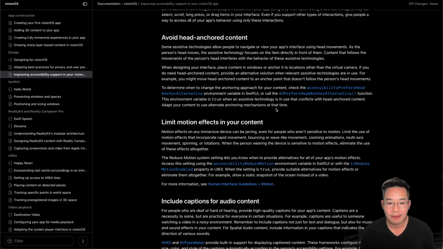All right, if you have head anchoring content, then you want to anchor it to something else under a different circumstance. So that means you have to support, if you have this particular type of entity as head anchor, then you need to provide an alternative to that, like place it on the ground or place it on the feet, maybe something else, anything other than the head anchor.